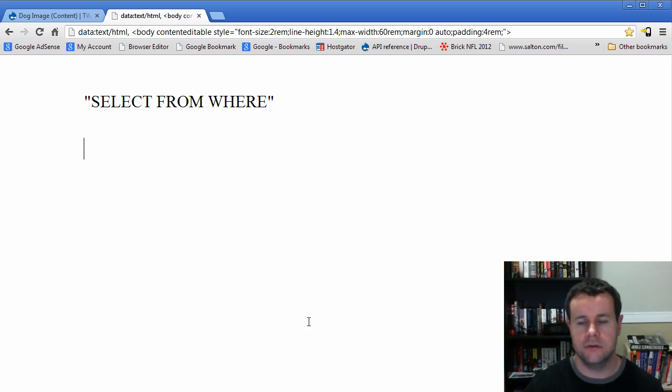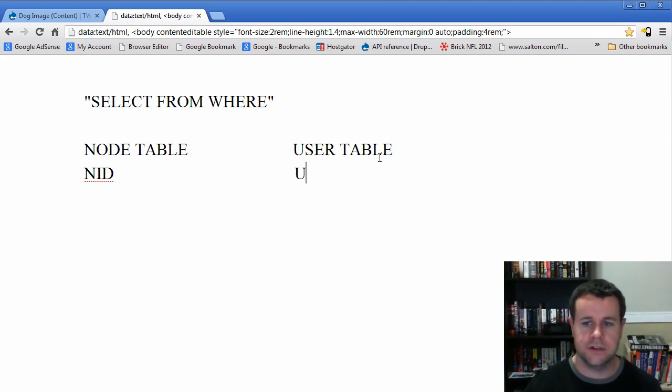So what we're actually doing when we pull in content is we're looking at the node table, and we're specifically relying on the NID. If we want to pull in information from the user table, the primary key for the user table is actually the UID. So we have a problem because these don't equal each other. NID can't relate to the UID. So what we have to do is introduce a relationship.